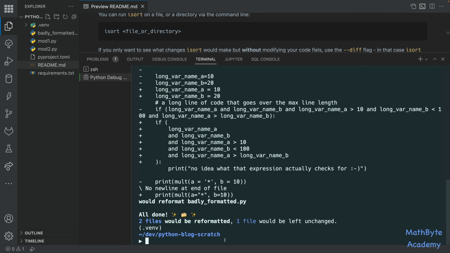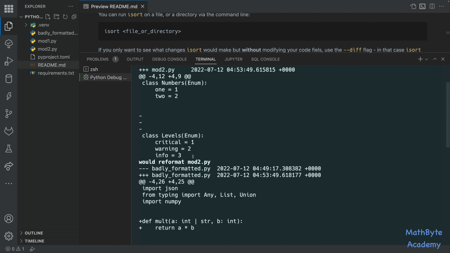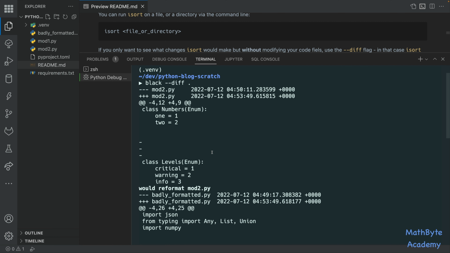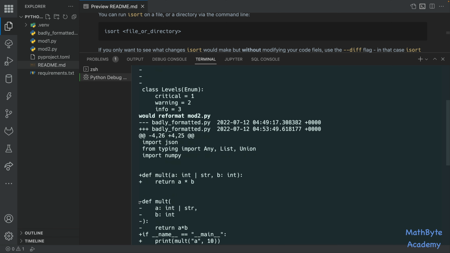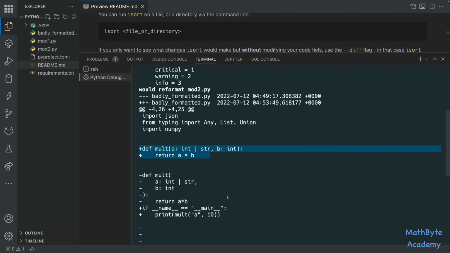And it will basically tell us that, hey, 2 files would be reformatted. So out of those 3 files, 2 would be reformatted, 1 would be left unchanged. And then you can see kind of the changes that it's going to make. So here it's removing 3 lines. Here it's adding this. So it's removing this definition here, like so. And instead it's replacing it with this. So you can see it took those and put them back on the same line. And it's going to put the spacing around the star, around the multiplication symbol.